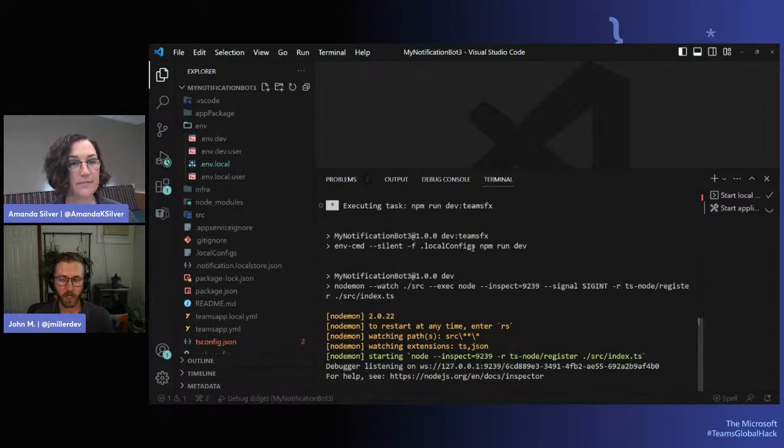But when you're just getting started, like for this hackathon, it's a great time if you have never built for Teams before. You can start with the toolkit, choose a template, and then just hit F5 and start debugging, and you'll be set.